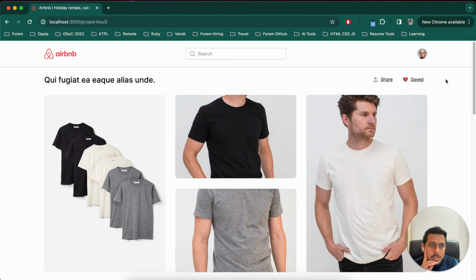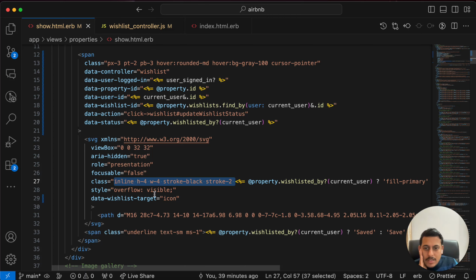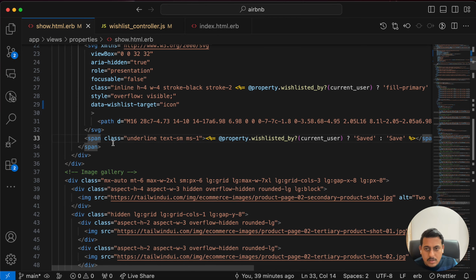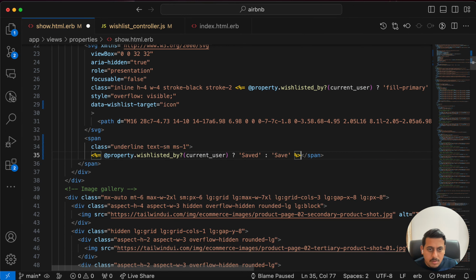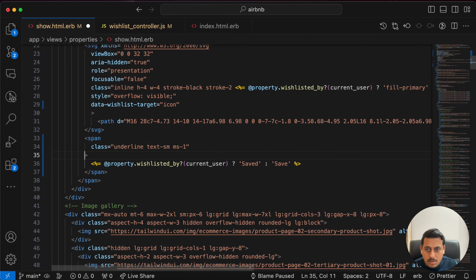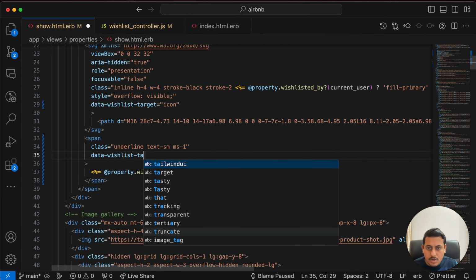Let's refresh and see if it works. It is working correctly. Now we just have to focus on the text part. So this should change, right? Again, it's exactly the same. We can set a target for this text also. So let's do that: data followed by the controller name, which is wishlist, followed by target.